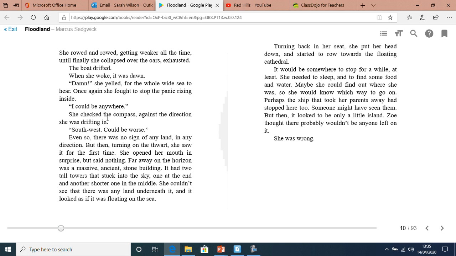She rowed and rowed, getting weaker all the time, until finally she collapsed over the oars, exhausted. The boat drifted. When she woke, it was dawn. Dawn. "Damn!" she yelled for the whole wide sea to hear. Once again she fought to stop the panic rising inside her. I could be anywhere. She checked the compass. Again, the direction she was drifting in, southwest, could be worse. Even so, there was no sign of any land in any direction.